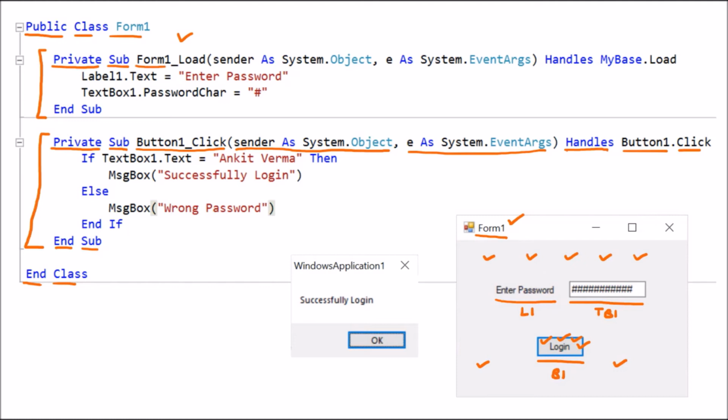Then Form1_Load. We know that whenever we start the project, there is a play button. Whenever we click on this play button, our project starts debugging, meaning our project starts. At that time the form starts loading, meaning the form comes into the environment. Whenever the form comes in front of us, that is called form load. So whenever the form loads, this procedure is called, meaning whenever your project starts, this procedure will work.